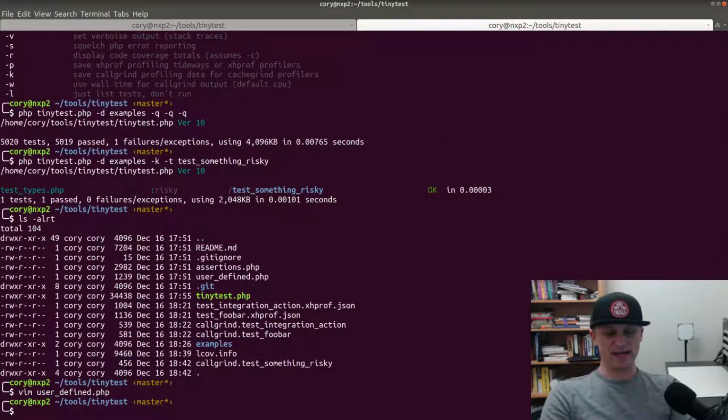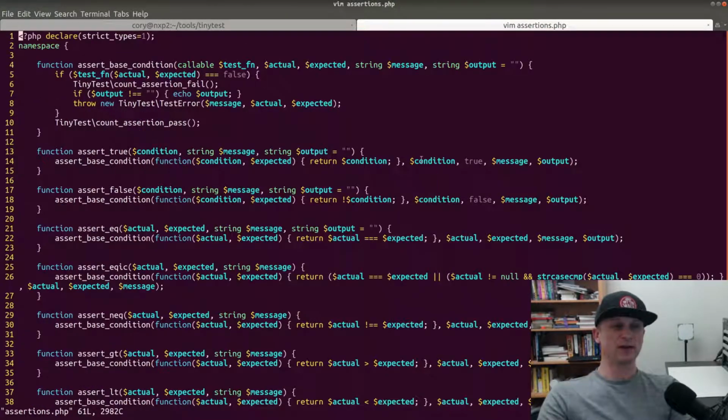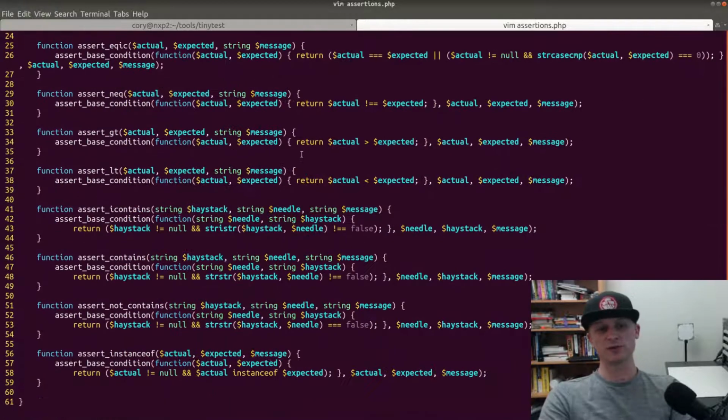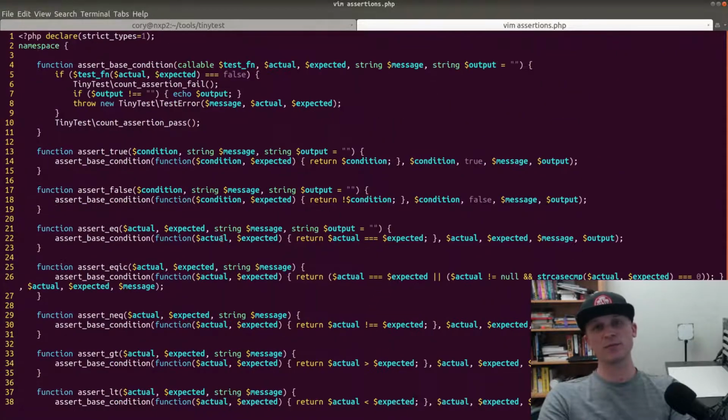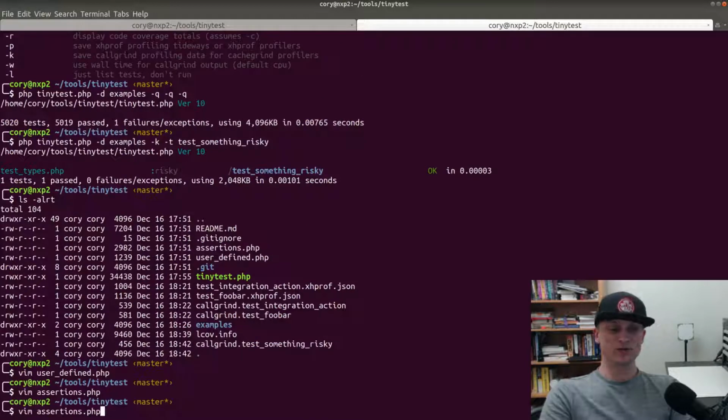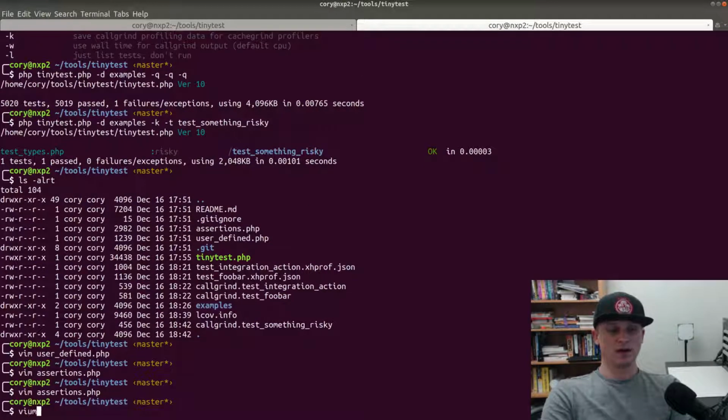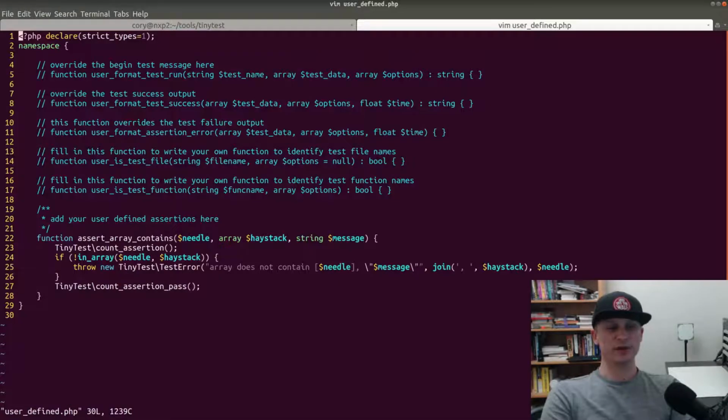If you want to see what test assertions are available, you can look at assertions, and we have just the basic assertions: assert true, assert false, contains, is equal to, not equal to, greater than, less than. The ones with the I are ignore case. So assert equals ignore case, assert contains ignore case, assert instance of, assert not contains. They're pretty basic. You can go ahead and add your own to this or dump your own assertions into the user defined class I showed you earlier.